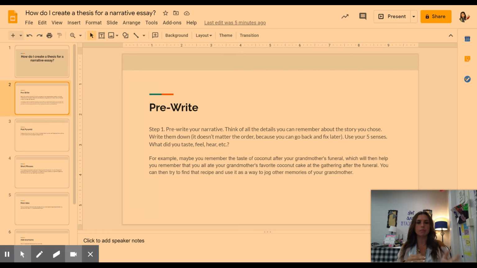So that doesn't matter. I did give you an example. So maybe you remember the taste of coconut after your grandmother's funeral, which will help you remember that you ate all your grandmother's favorite coconut cake at the gathering at the funeral. You can then try to find that recipe and use it as a way to jog other memories about your grandmother. So the whole point is that we're just trying to pick at different memories to try to remember more about the event.